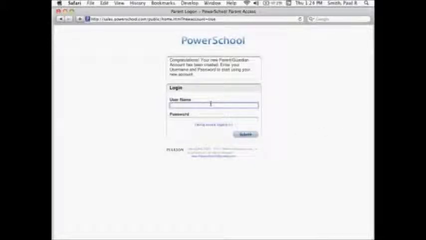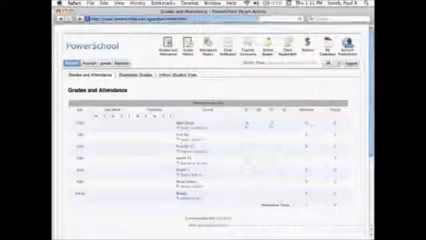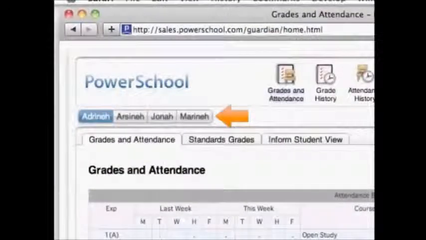You can now log into the PowerSchool Parent Portal using your new Parent Single Sign-On account and see all of your various students' academic information. Once you have logged in, you will see buttons for each student that you have access to. Click on a button to view that student's information.